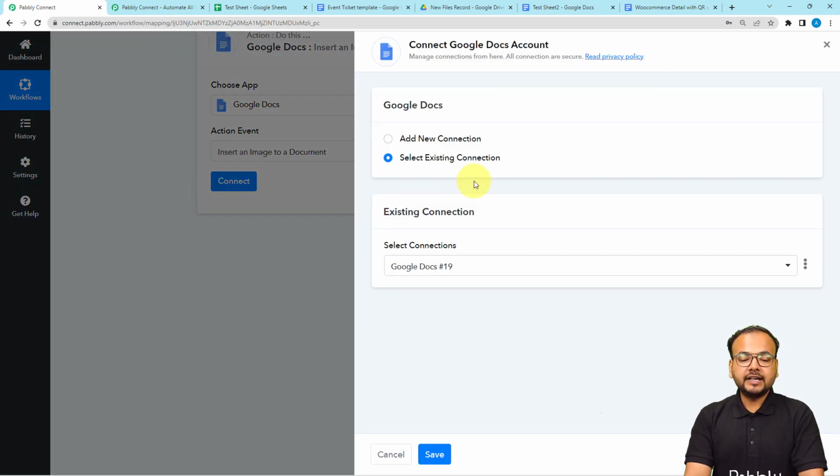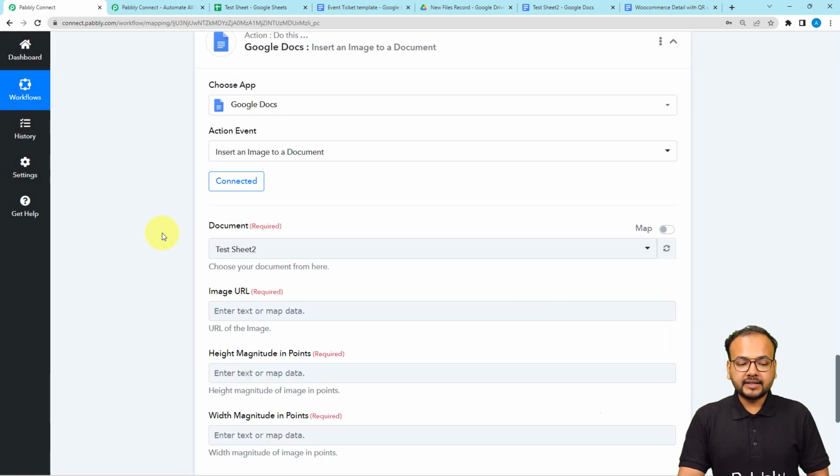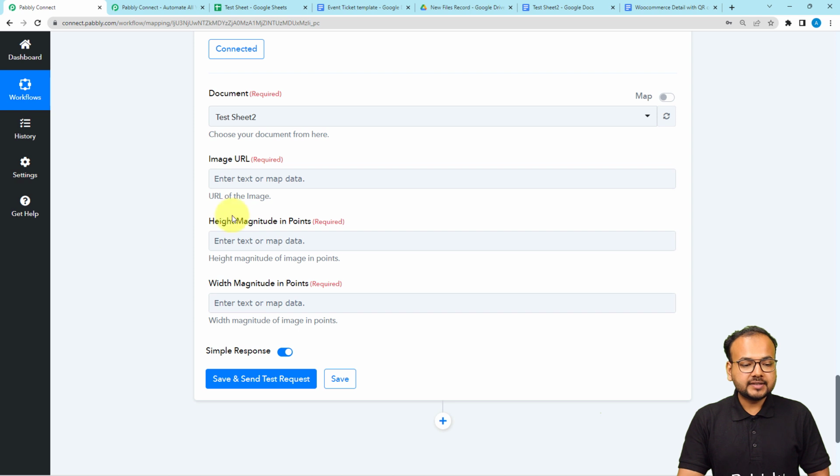Now guys, we have already connected with Google Docs, so every time you connect with any application the connection is saved. So if you want to connect with the same application again, you can use the existing connection. For that, keep this existing connection option selected and then click on save one more time, and you will be connected again with the same application like this. So here now it started asking for the image's URL, the height magnitude in points and the width in points.